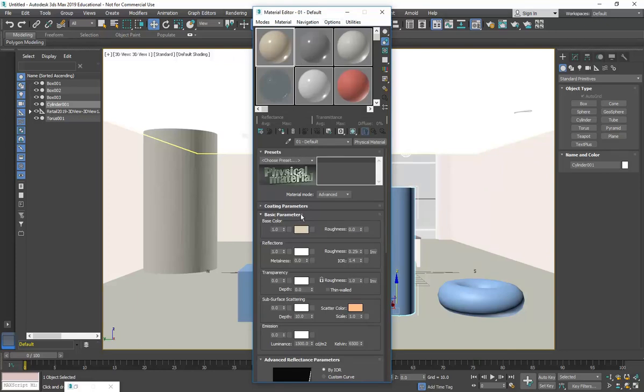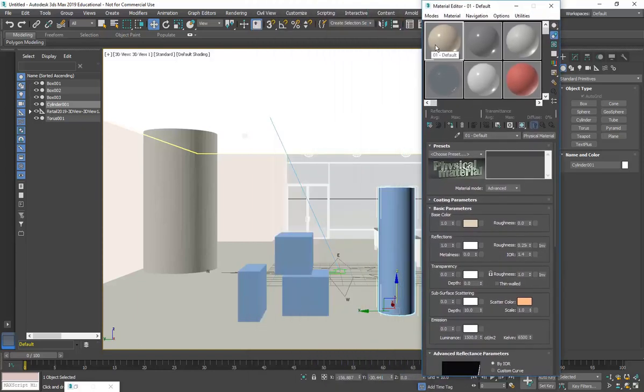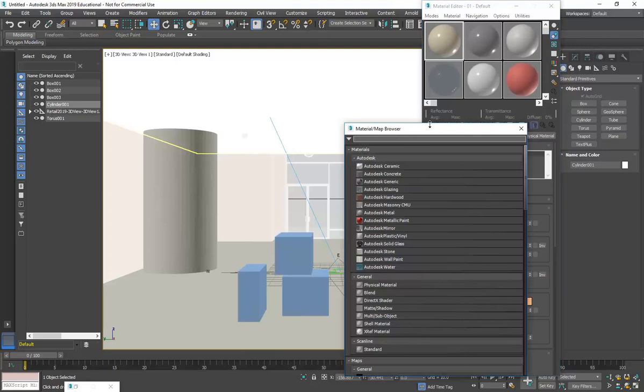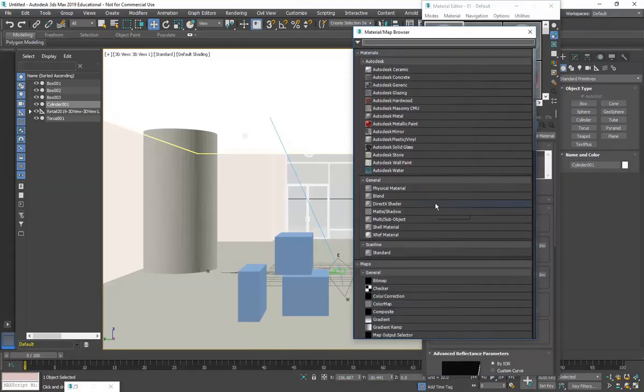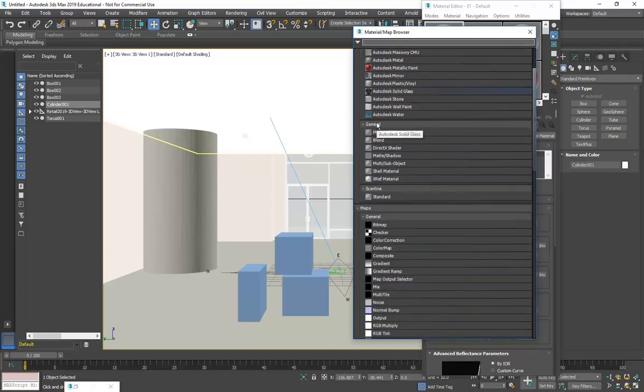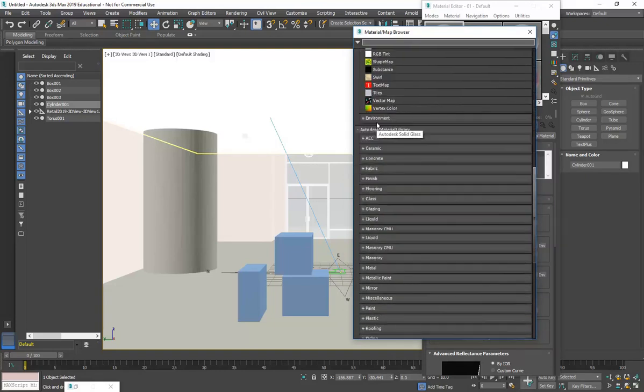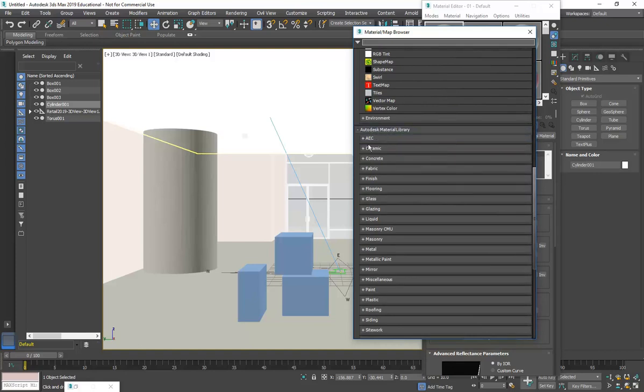And you get those nice previews of your materials there straight away. So if you click on the Get Material button, you're actually going to see something very similar to Revit. If you've been looking at the appearance library in Revit, when you scroll down, you're actually going to see exactly the same thing.